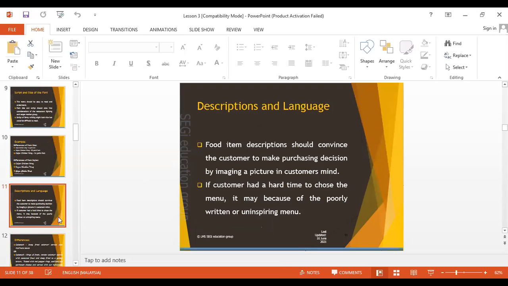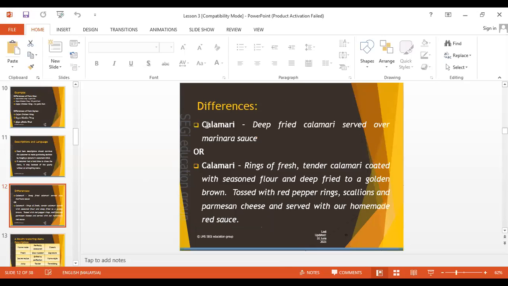Contoh, nama item tu calamari, dia explain deep fried calamari serve over marinara sauce. Tapi orang yang bagus buat menu, dia akan tulis rings of fresh tender calamari coated with seasoned flour, deep fried to a golden brown, tossed with red pepper rings, scallions and parmesan cheese and served with our homemade sauce.